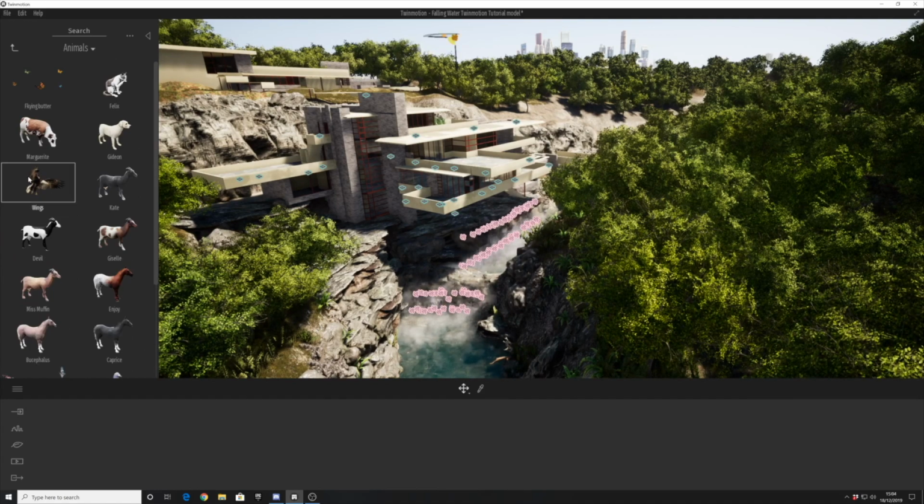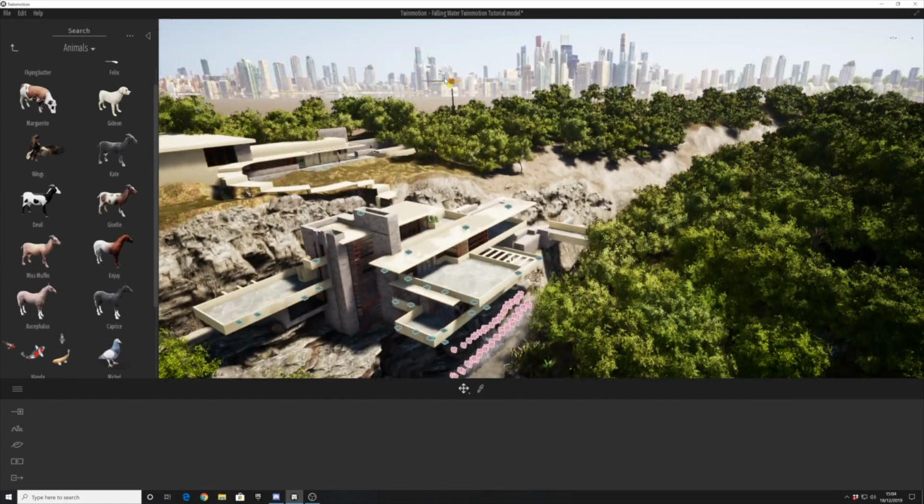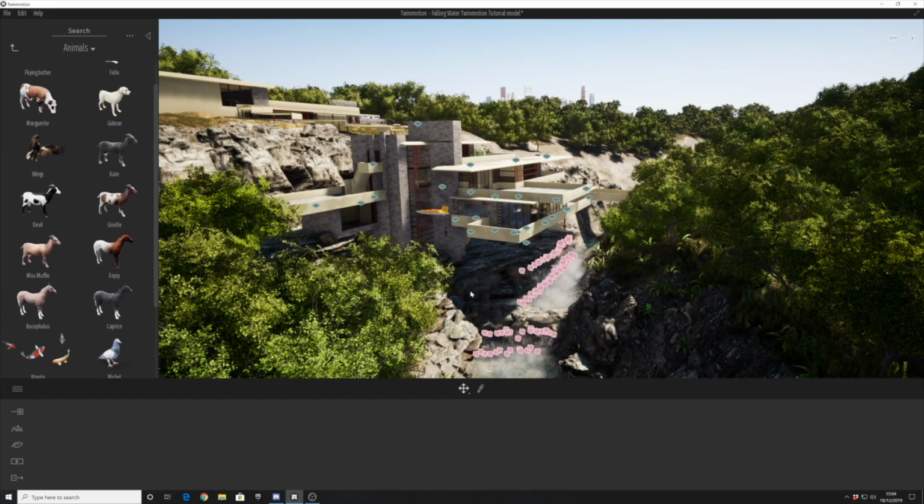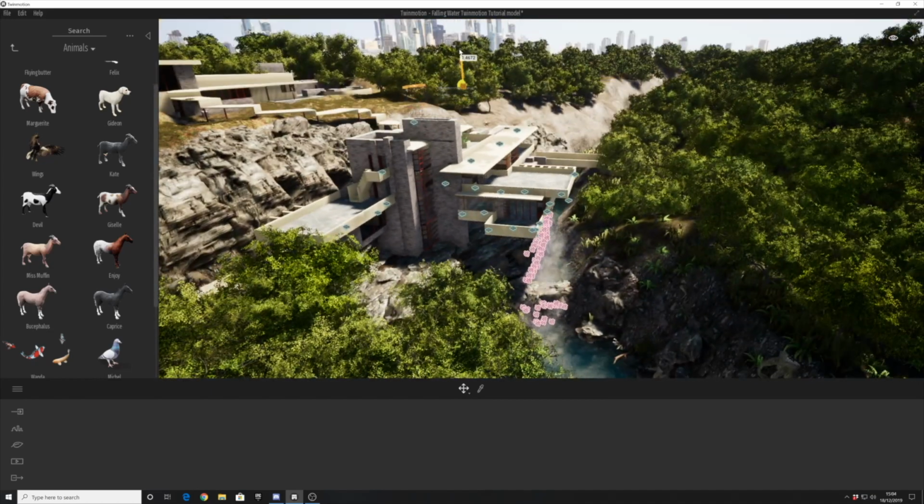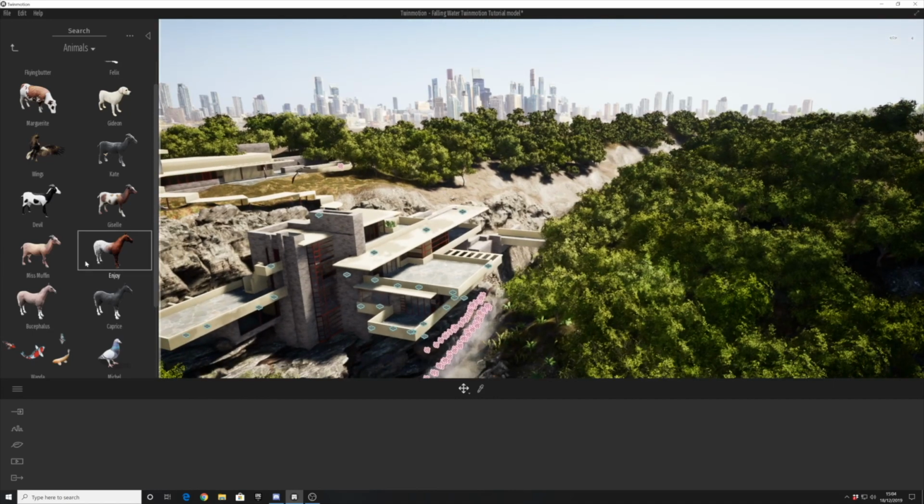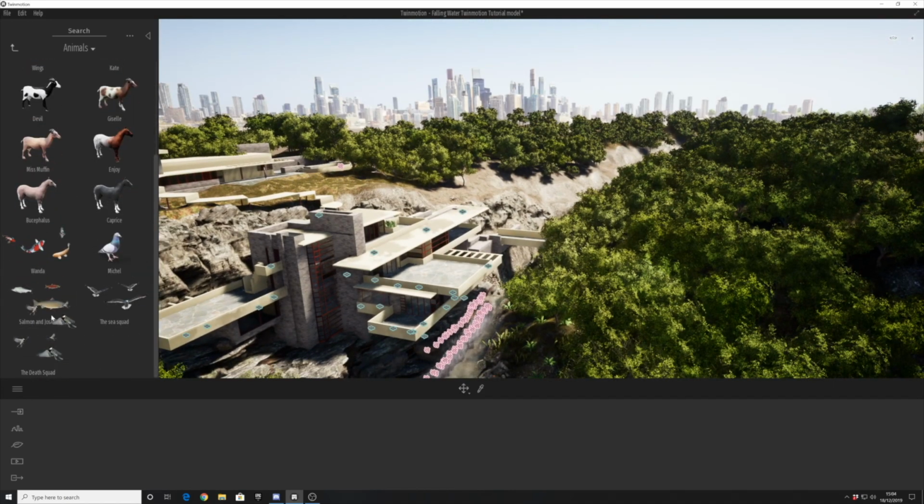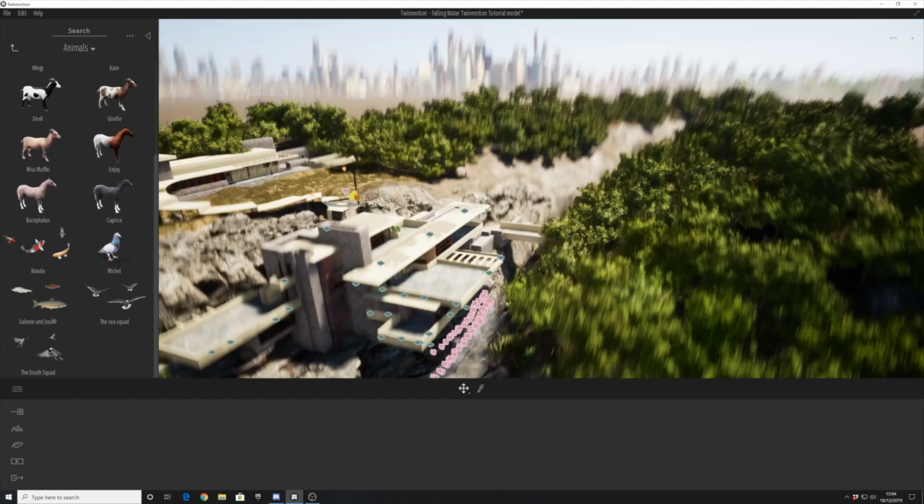Now, the other thing that really helps, I think, is having birds and things like that flying around in the air. This really catches the attention of the eye, and it adds a certain sense of realism to the animations and the images we're going to create.